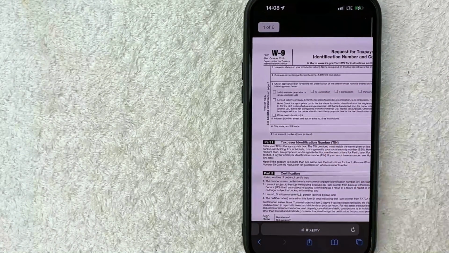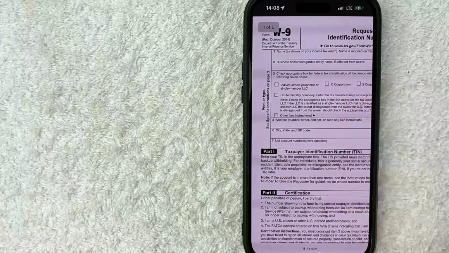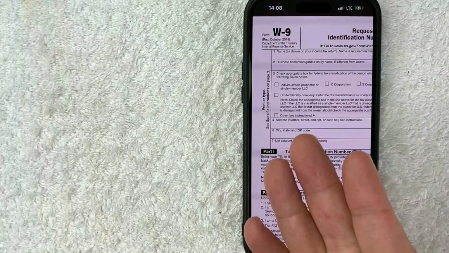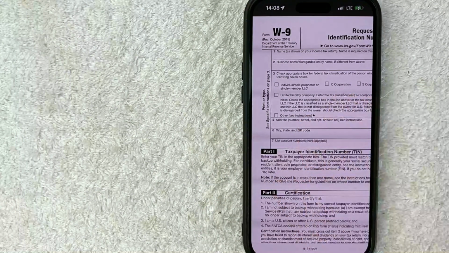Also, another reason that these brands might be requesting a W-9 is they want to have a record of where they're sending the payment. As you know, most of the brand deals that we receive, they're going to go ahead and wire you the money, and that's usually going to be an ACH transfer.